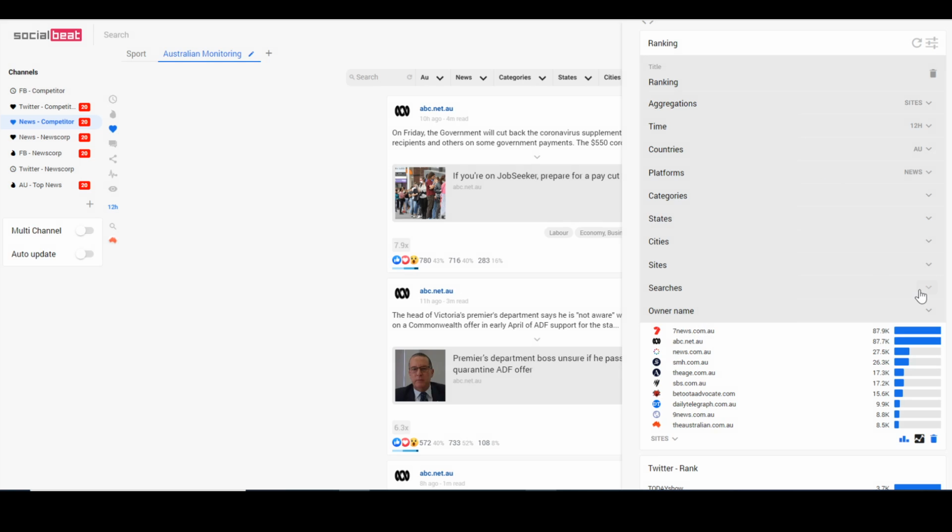And also I can use the query. So basically I can for example do this only on AFL to see which are the newspapers that are getting more interaction with article talking about AFL. So if I do this, I see that Fox Sports is performing better than the other.